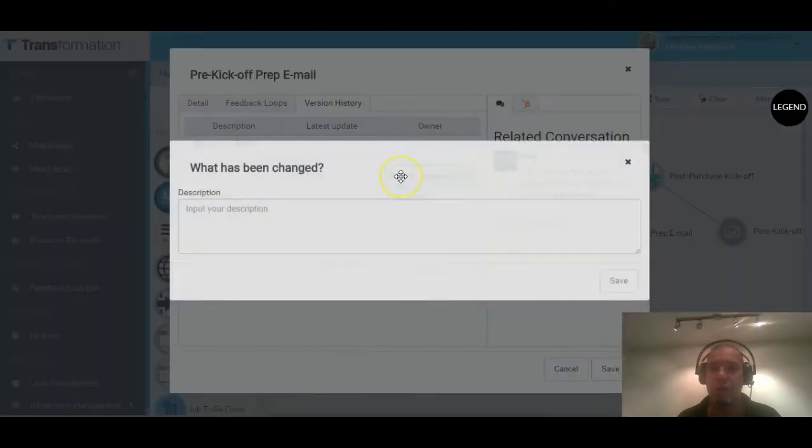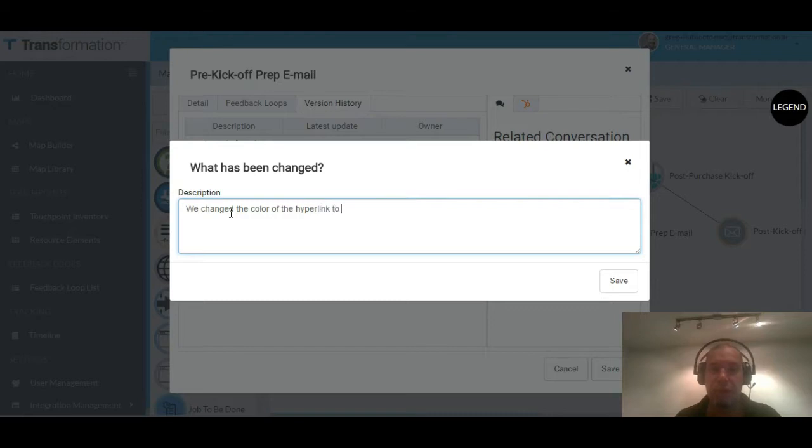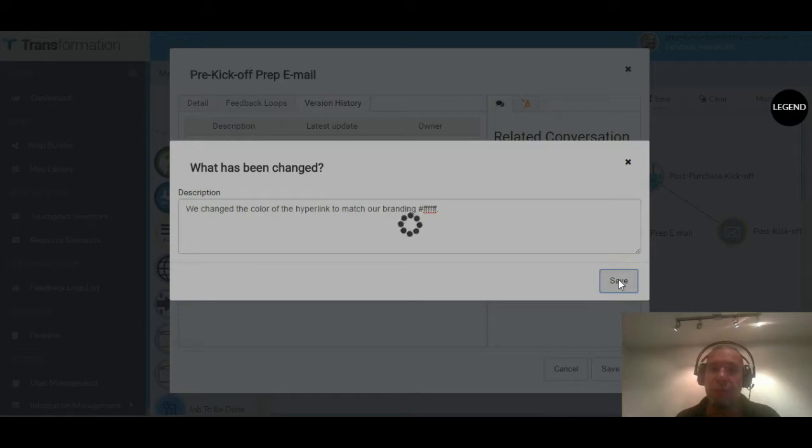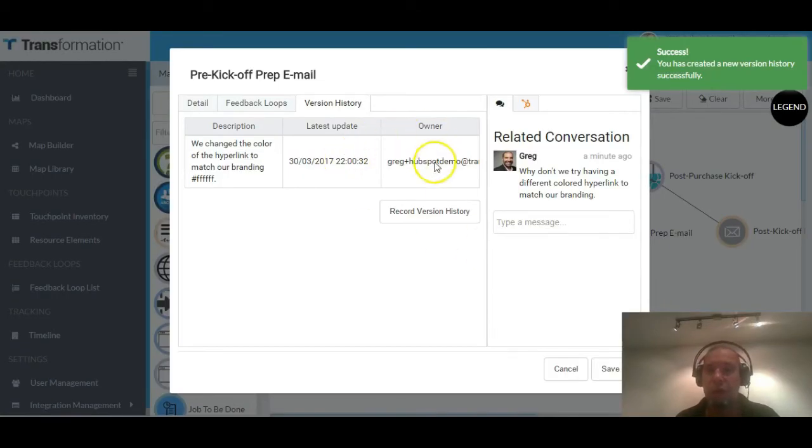So we're going to record a version history of this particular touch point here. Say we changed the color of the hyperlink to match our branding, and maybe we would insert a hexadecimal code, FFF. It's probably not right, but that's the kind of thing that you could change. So now when you hit save on that, the date is recorded, who made that change, and what the description of that change is.